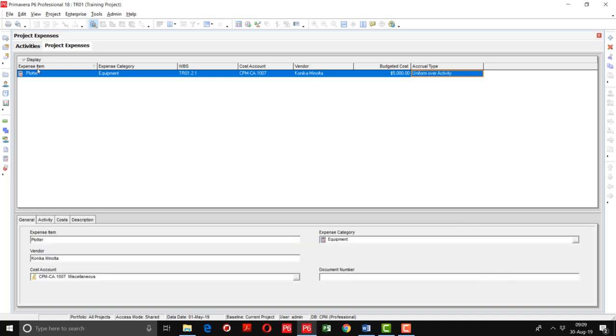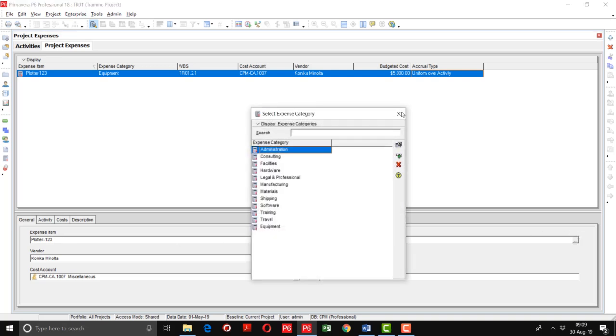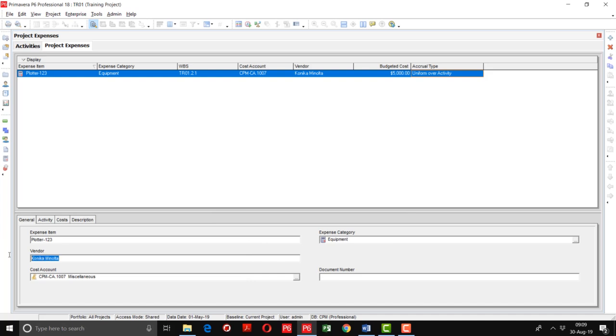Now you can see at the bottom there are some options in the General tab. Whatever we have defined above for the plotter, you can also modify at the bottom as well. Here you can also select the expense category, and you can write the vendor from here as well. Secondly, you can also change the cost account from here, and the document number: if there is any document number associated with this plotter, then you can write it here.